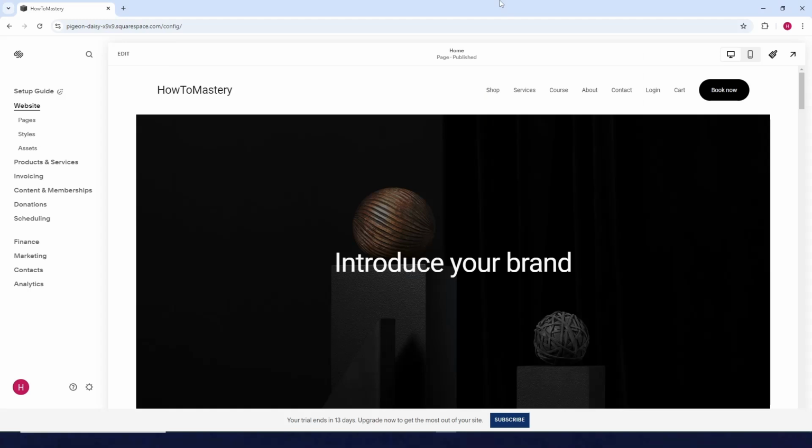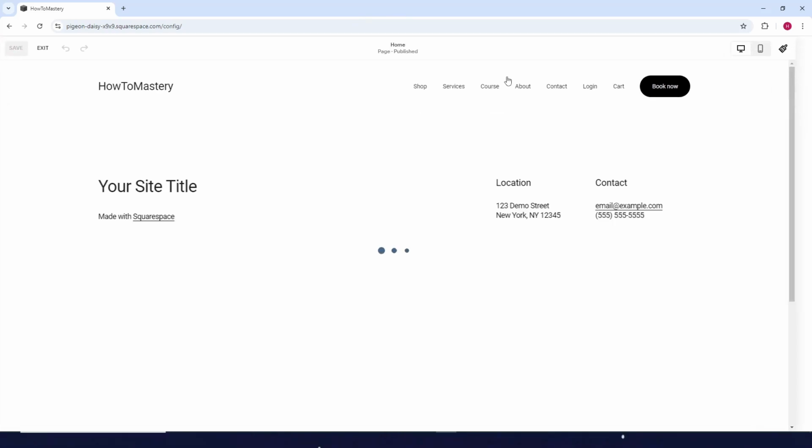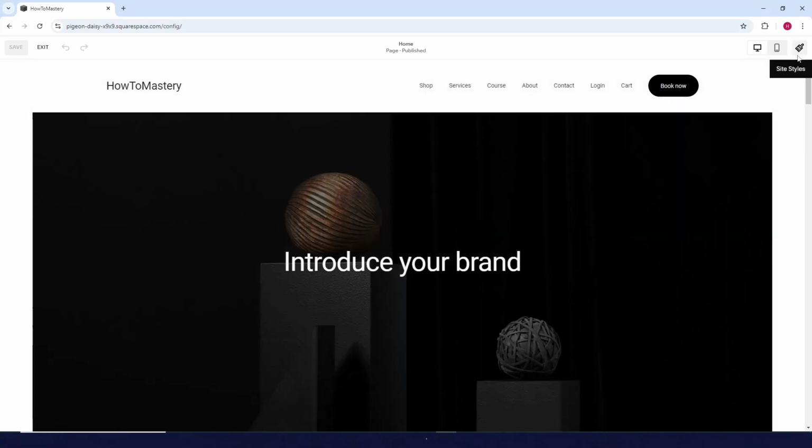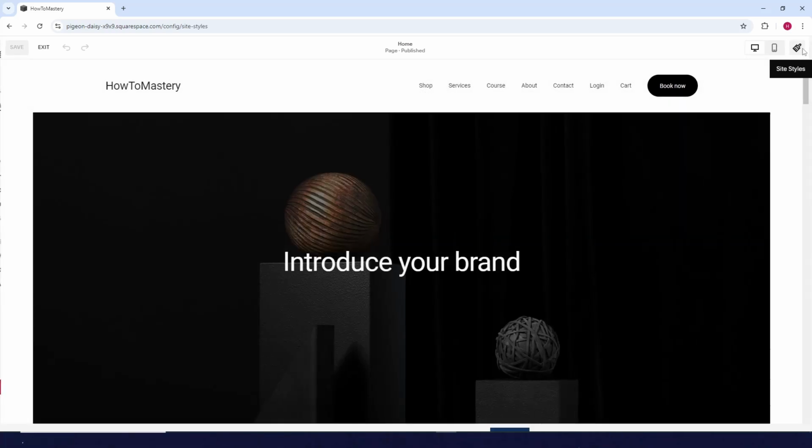How to edit button color in Squarespace. So first, go to your Squarespace website, of course. Now next, click on the edit button at the top. Now click on the site styles icon here at the top right corner.